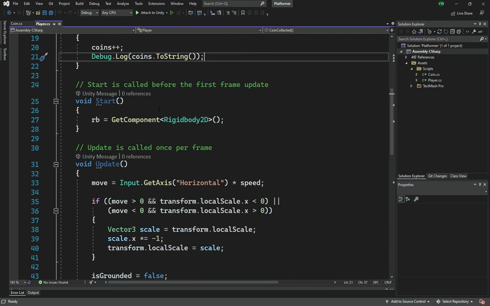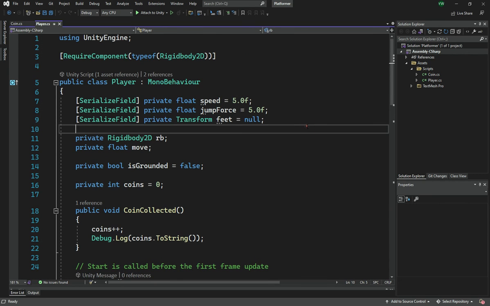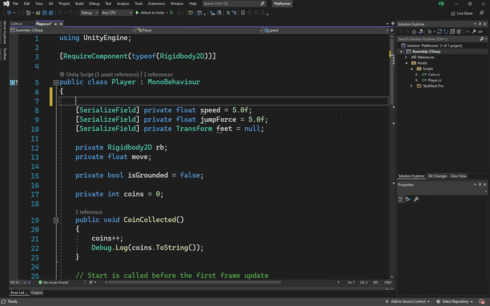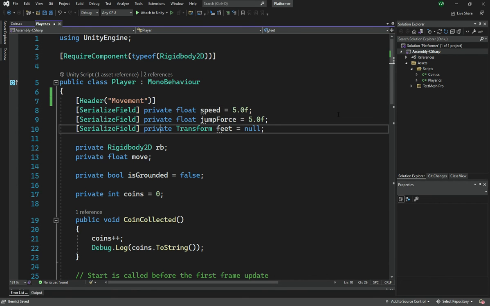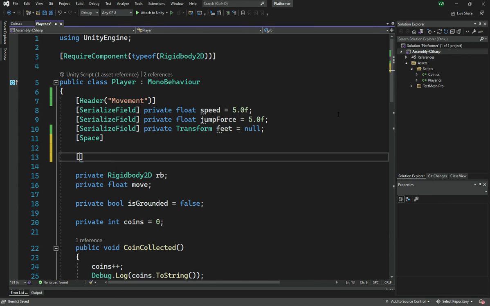So I'm going to go under the player script, and I think it's a good idea to separate this into sections. So I'm going to add in a header here that says movement, and then a space after that header, so that it is a little bit separated. You can do that using this space. These are really great ways to make your inspector look good without writing a custom inspector, though you can do that if you want. But I'm going to add in another header here called UI.